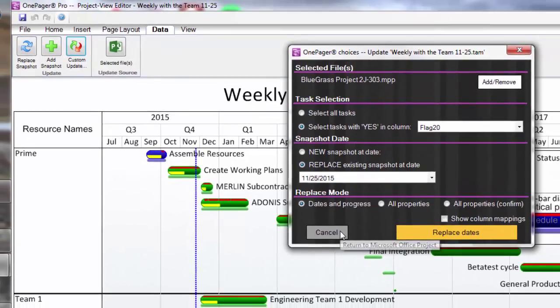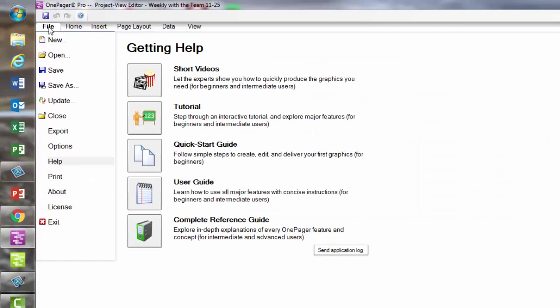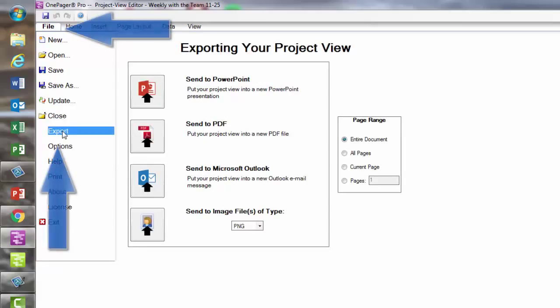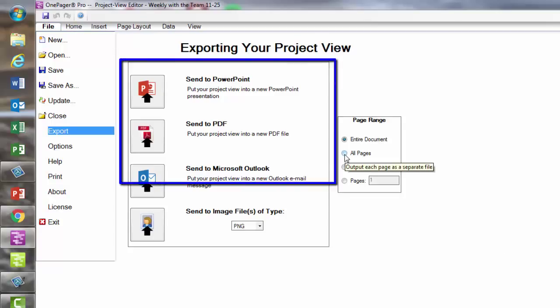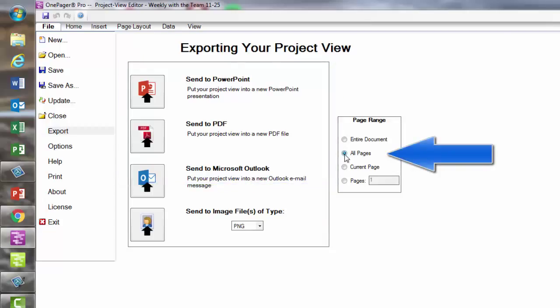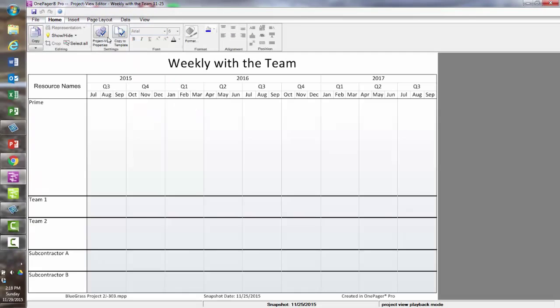Exporting to PowerPoint or a PDF gets much easier with 5.3, especially if you're in a multi-page situation. Simply go to the File tab and select Export, where you will see you can now create a PowerPoint or PDF file with the click of a button. Make sure to check All Pages from the page range options on the right-hand side if you want each page in a multi-page file to land on separate pages in your newly created PDF or PowerPoint document.